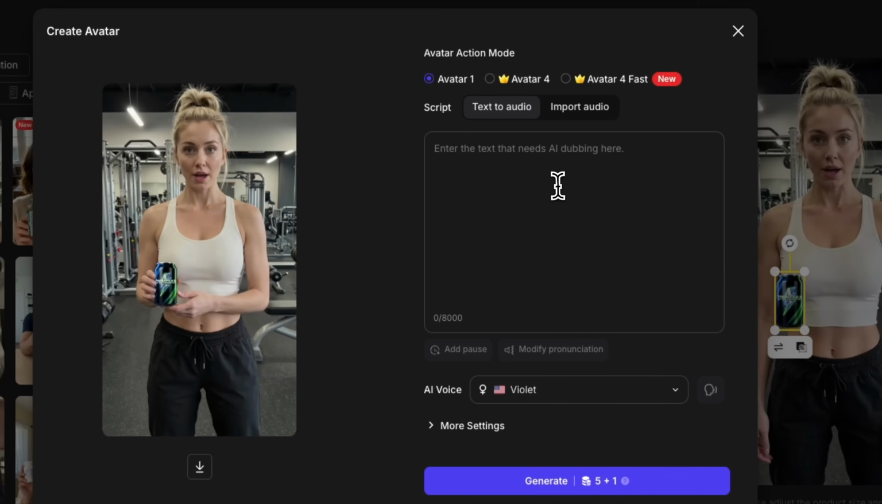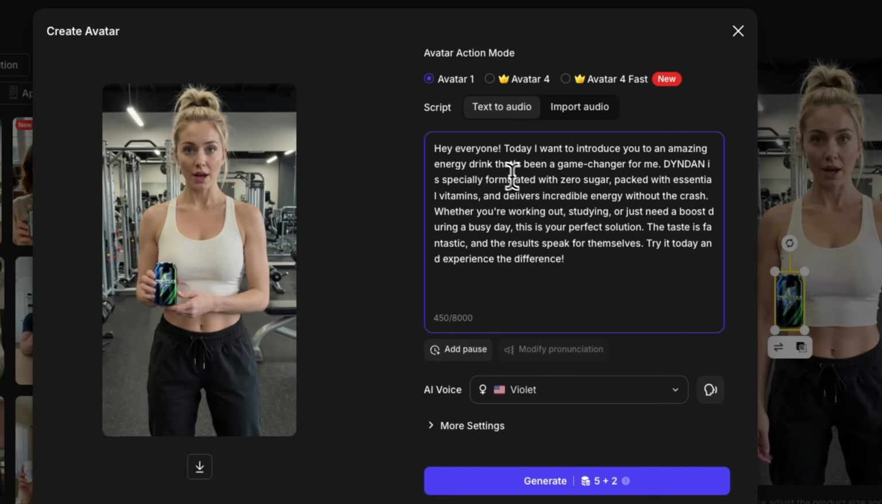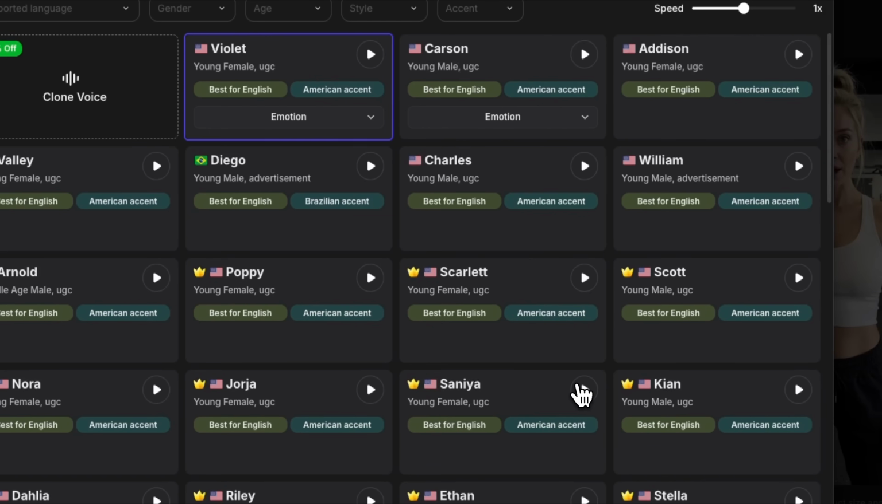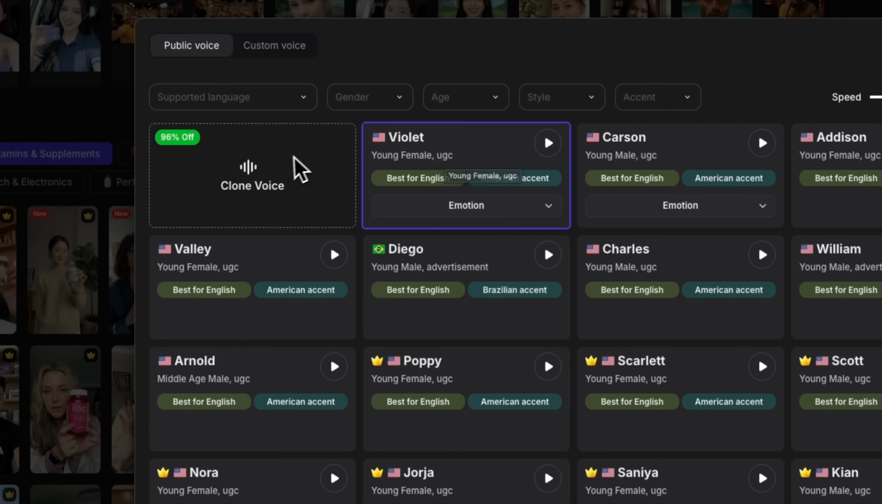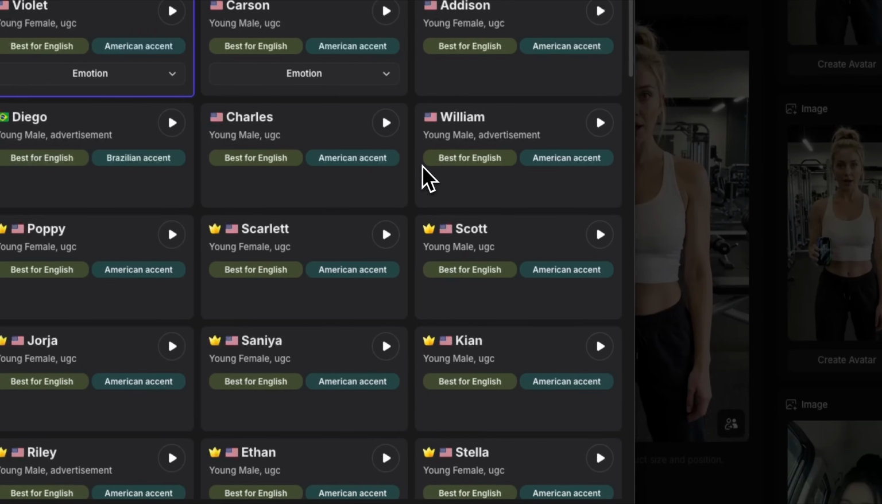In the script section, mates, I can either type the text I want the avatar to say or import an audio file. I'll add a short script for my avatar here. I can also adjust or shorten the pauses, so the speech sounds more natural. For the voice, I'll choose Violet. There's even an option to clone a voice if you want, or pick from many other available voices.